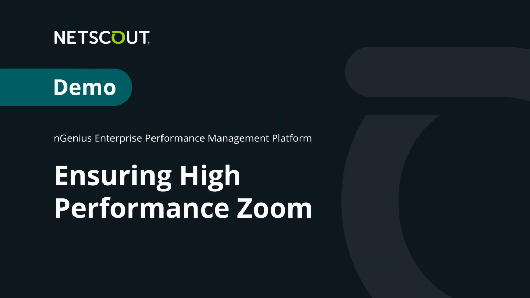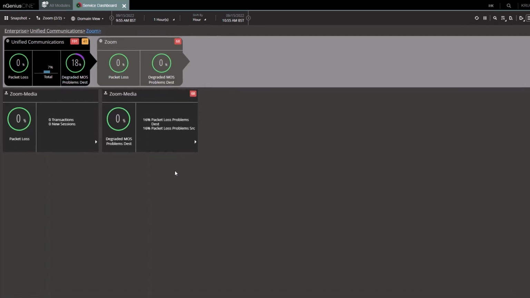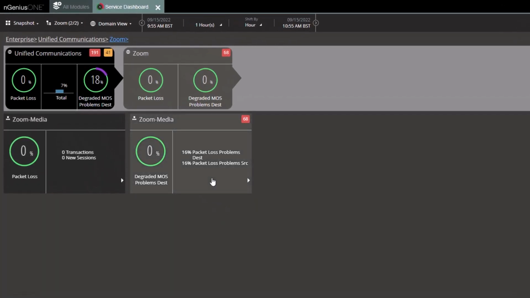NETSCOUT's nGenius performance management platform provides a scalable deep packet inspection approach to help identify the root cause of Zoom performance issues and rapidly restore service levels and improve user experience. The nGeniusONE dashboard shows the performance of enterprise services and highlights some critical notifications on the Zoom service.